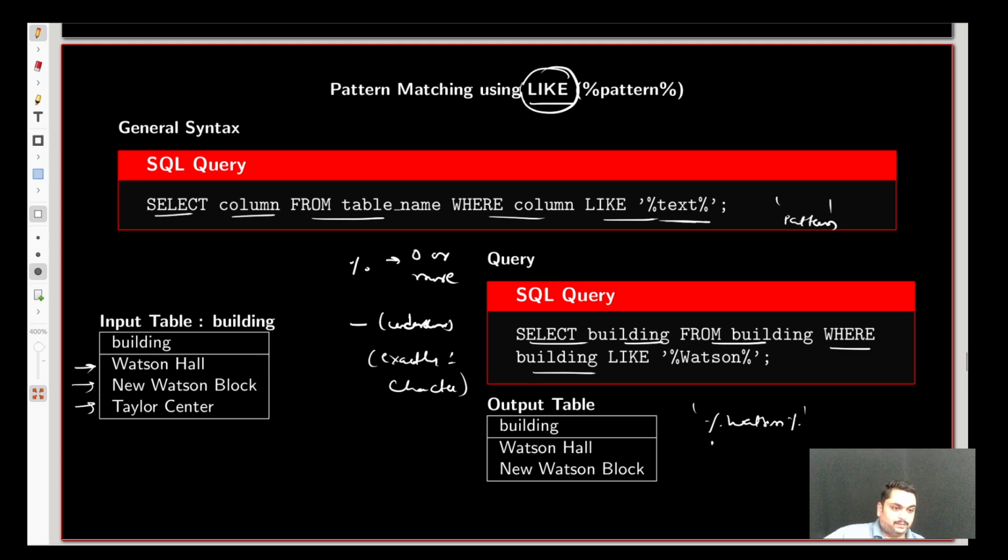See, in the beginning, what does % mean? 0 or more characters before this string, and after that also 0 or more. That means I'm just finding the building name which contains the keyword Watson, contains the string Watson.